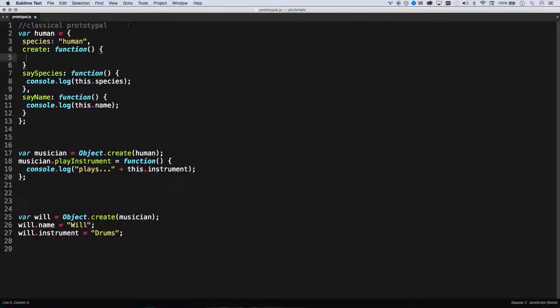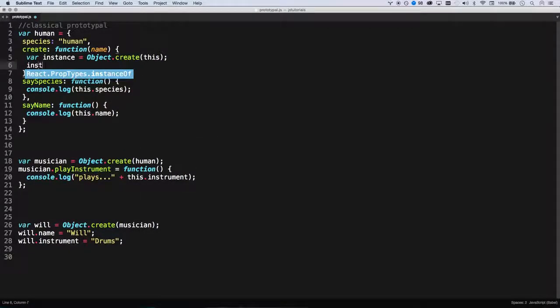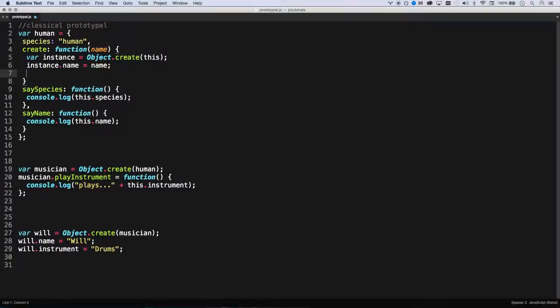And so there's a create function, and then you can give it a name, say human.create. What we're going to do is create an instance right in here, and then we're going to say instance.name equals name, and then return that instance. And then make sure I add my comma there. I'll go ahead and get rid of the inheritance for now.